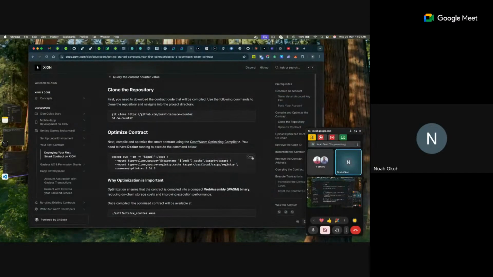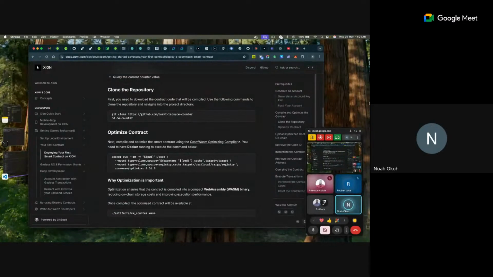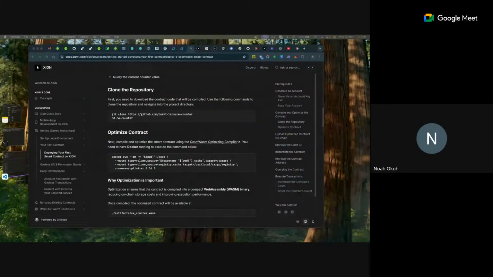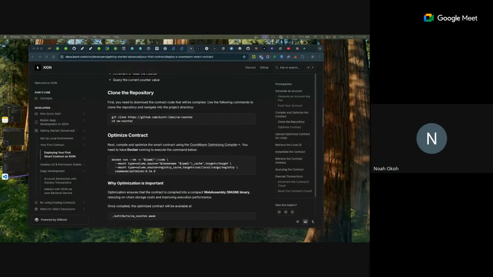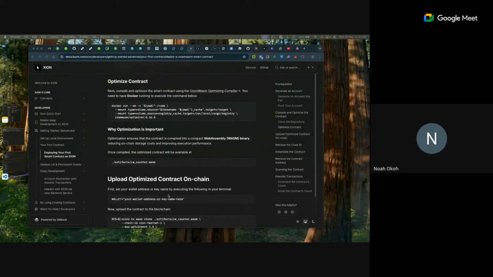So we can use cargo wasm, or we can use Docker to optimize your contract. If Docker is not going to work for you for optimizing the contract, you can end up using cargo wasm, whichever works for you. So please note that.